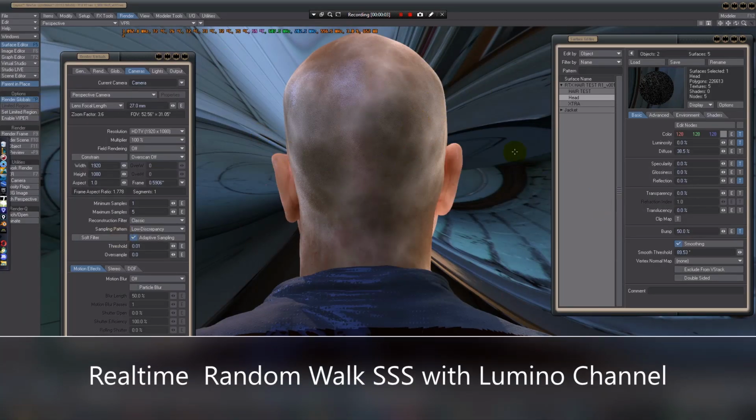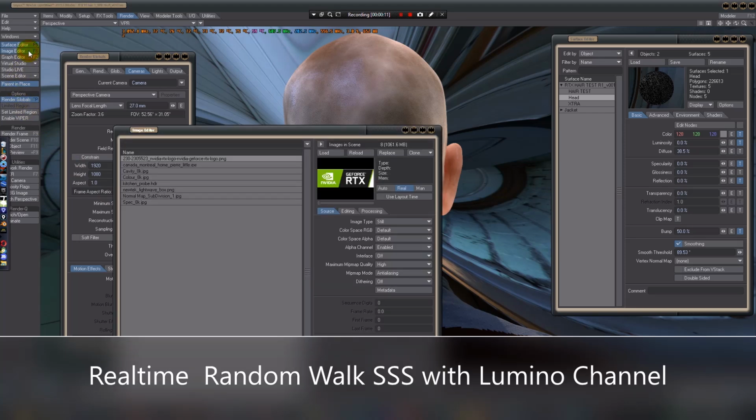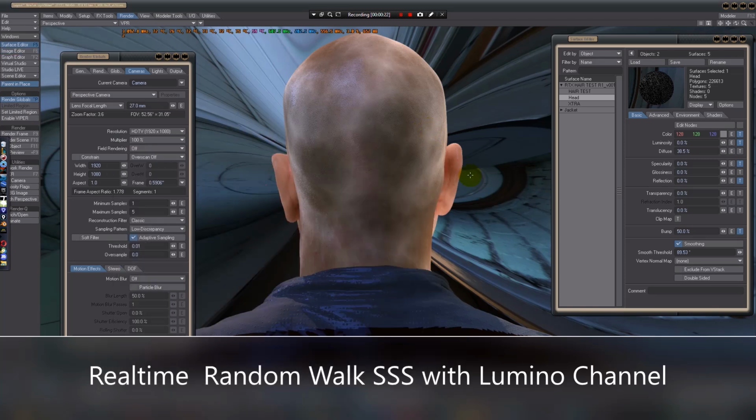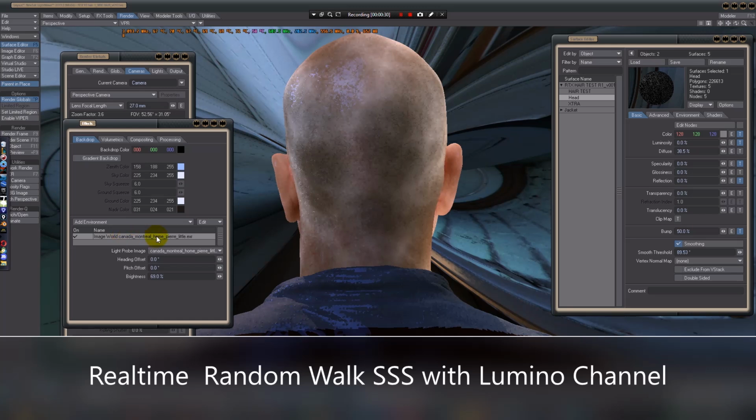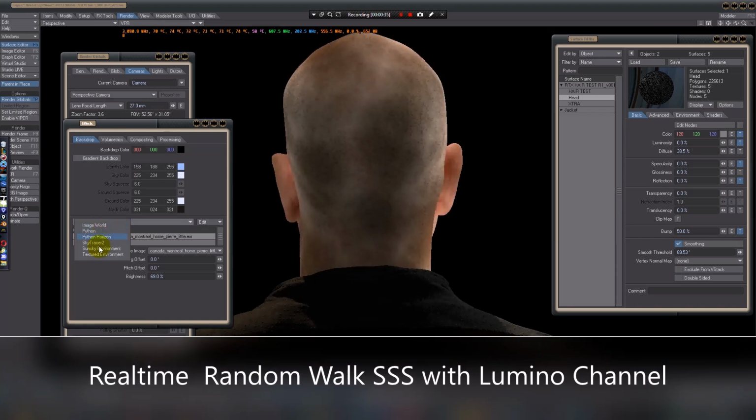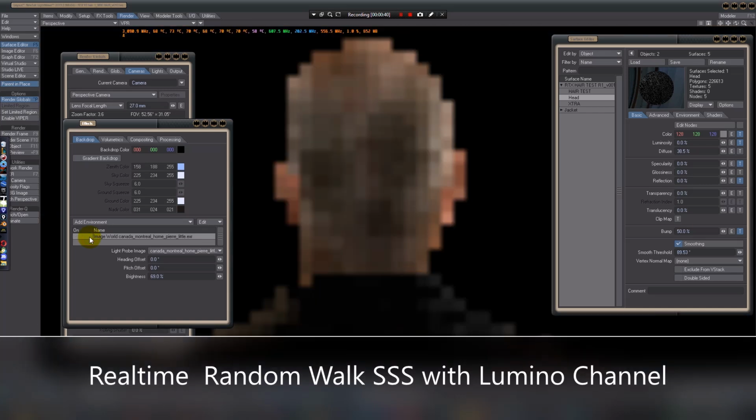And as you can see in the same scene, I've just loaded up a different HDR, which is this one right here, the Montreal, Canada home. Okay, and it's just loaded up in the Lightwave image. So switch that on, switch that off.